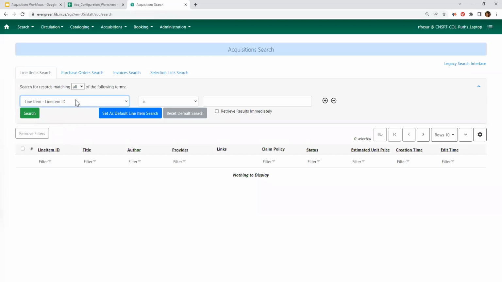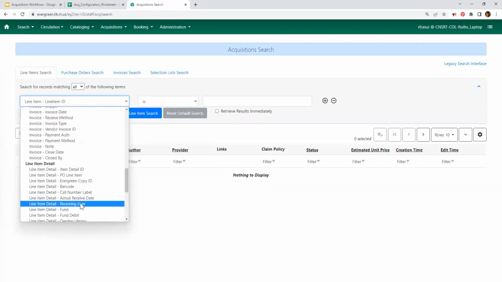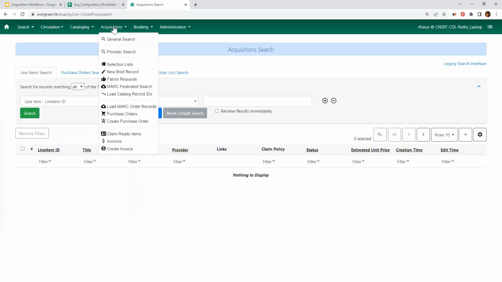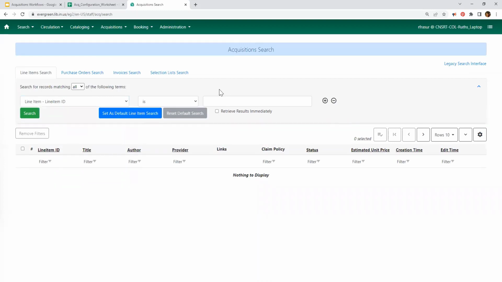So I'm going to select from all of these, and you can see all of these options that I have here. The default for this is going to be line item ID is something. I'm going to get rid of the second field because I know I don't need that. And then I'm going to put that actually in here. And I'm going to just click search. And this is what it looks like in this new interface.